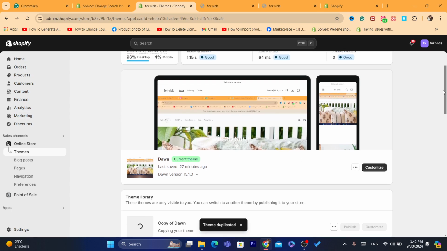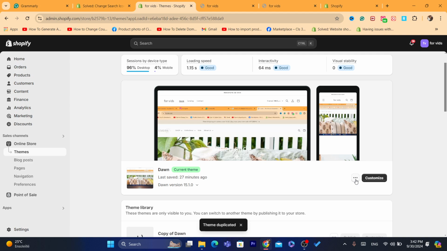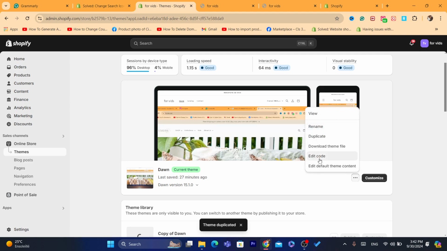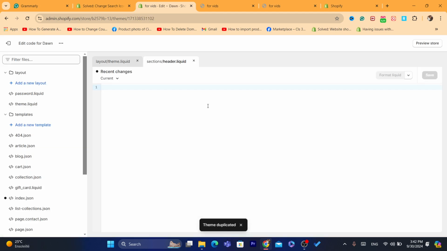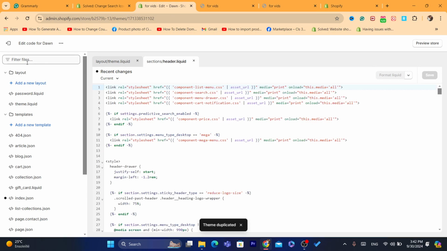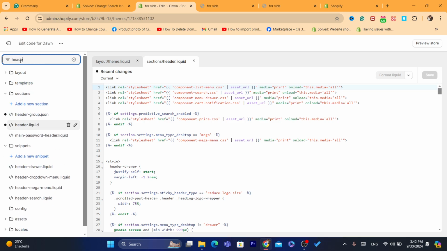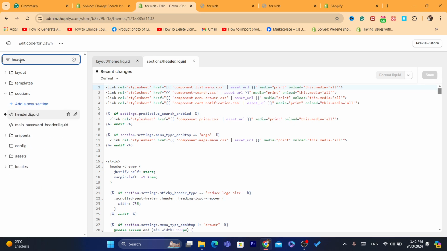Anyway, after you make a copy, what you guys need to do is click on the three little dots here next to customize, and then click on edit code. This is very easy. It looks like it's complicated, but it's very easy. So what you guys need to do here, where it says search filter files, is search for header.liquid. That's what you need to search for. After you search for header.liquid, click on this file, which is header.liquid.